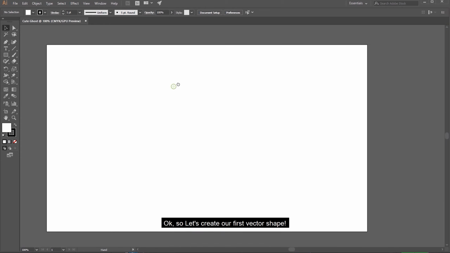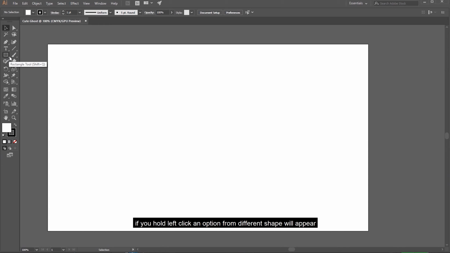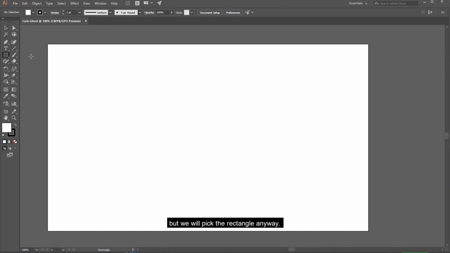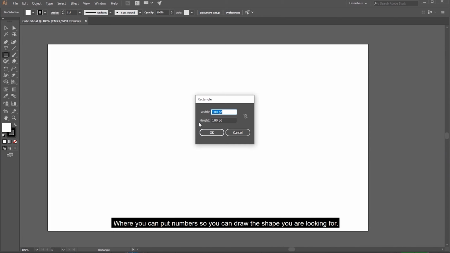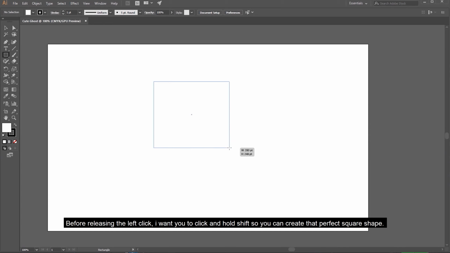Okay, so let's create our first vector shape. Go to the rectangle tool on the toolbar. If you hold left click, an option from different shapes will appear. But we will pick the rectangle anyway. If you click once into the artboard, an option will show up, where you can put numbers so you can draw the shape you're looking for. But I find it boring, so I will hit cancel and press and hold with the left click and draw with the mouse movement. Before releasing the left click, I want you to click and hold shift so you can create that perfect square shape.